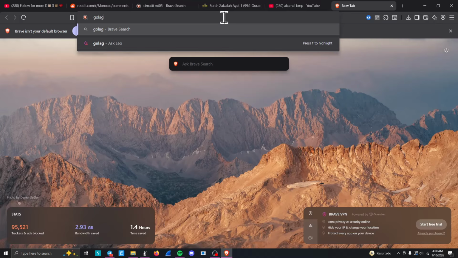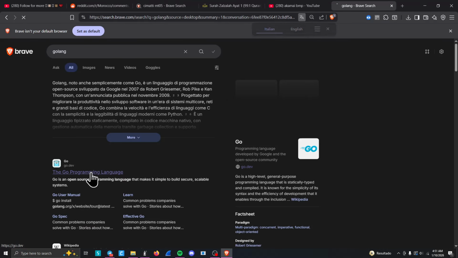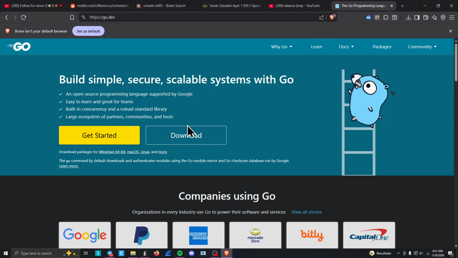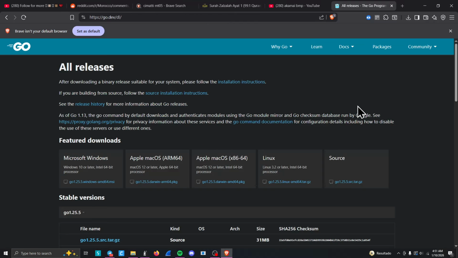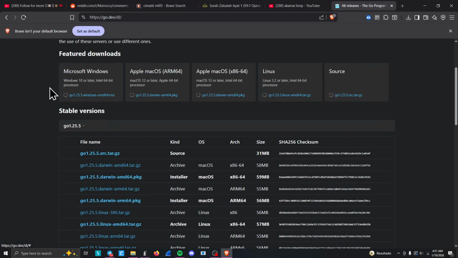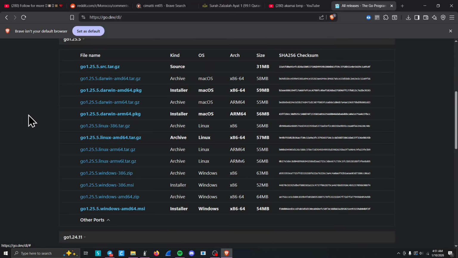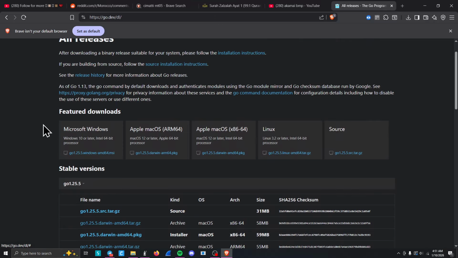Now if you want to learn the language itself, you can go to Golang. You can download it. It has some pretty cool icons. For Windows you can download this MSI file, and for Linux, it does support all the OS.